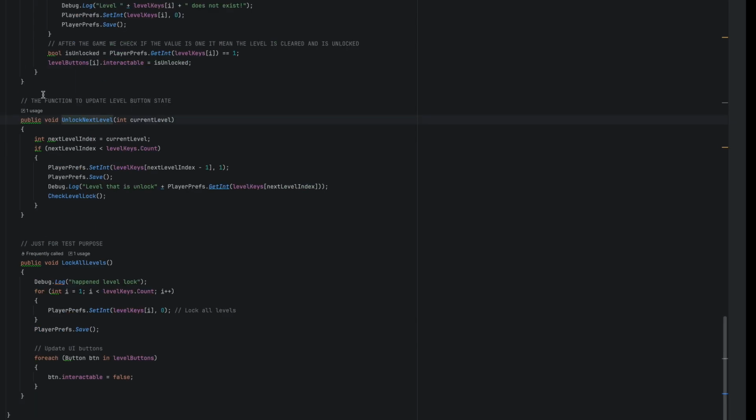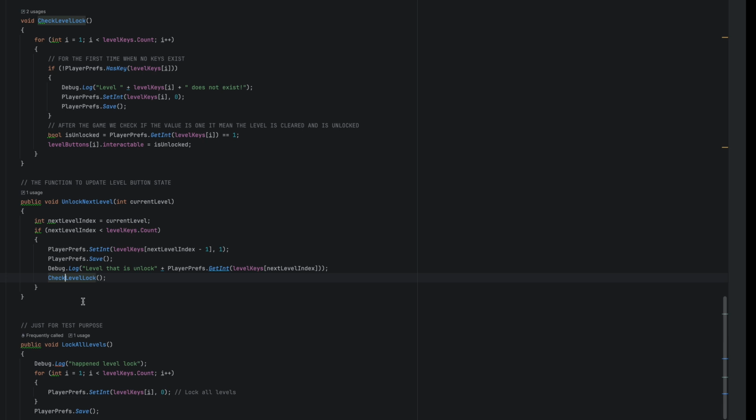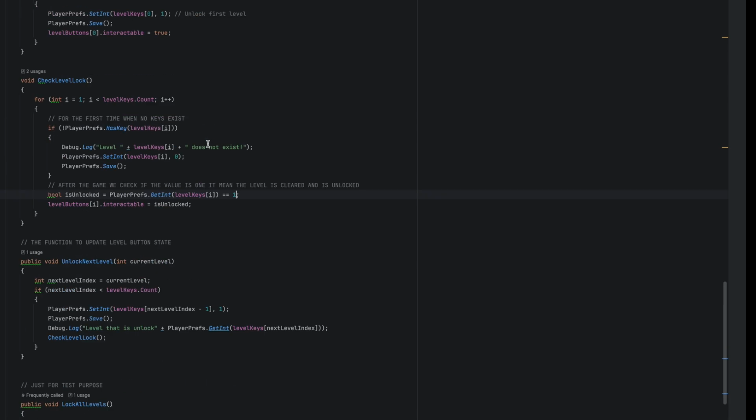This is for the UI element. We will set the index, the key of the player prefs for the specific level, to 1. We save and we run again this level. So like I said before, when this function detects that the specific key in the index corresponding to the same level is 1, we make the button of the level interactable to true.